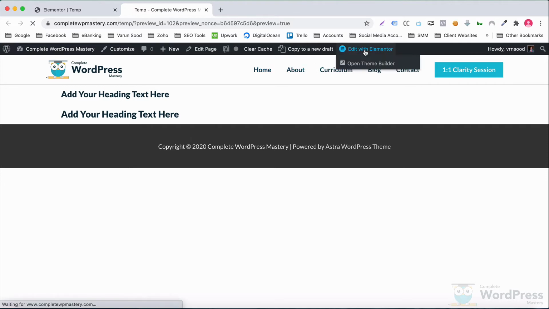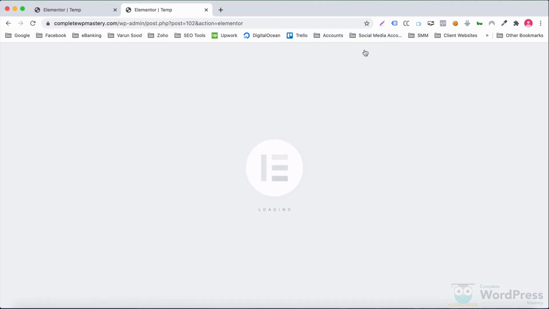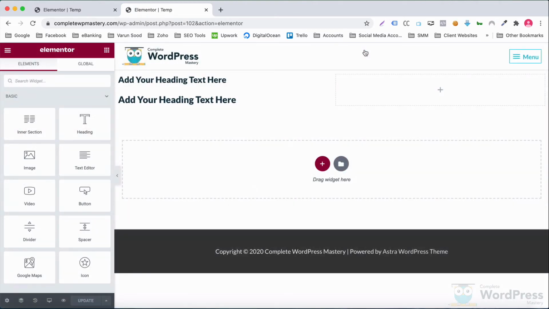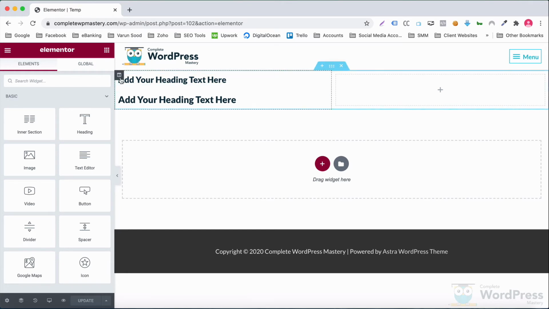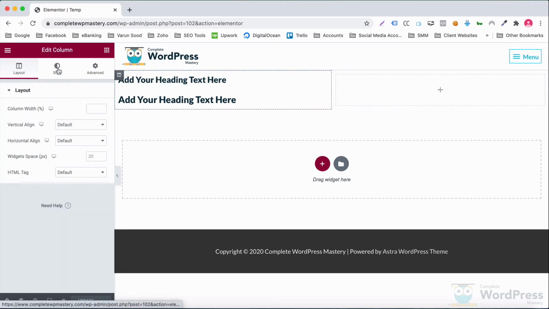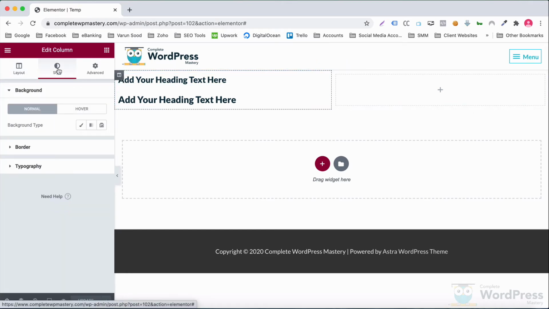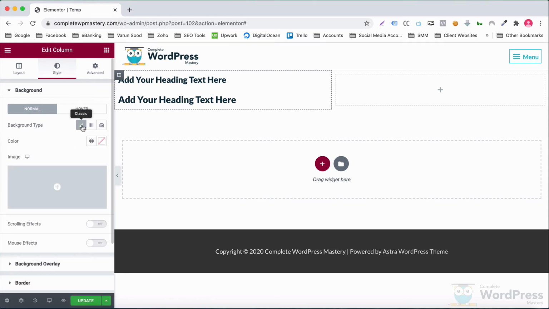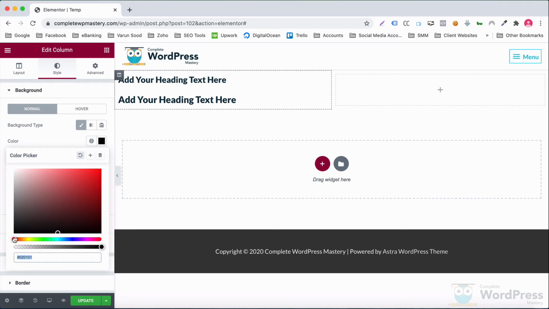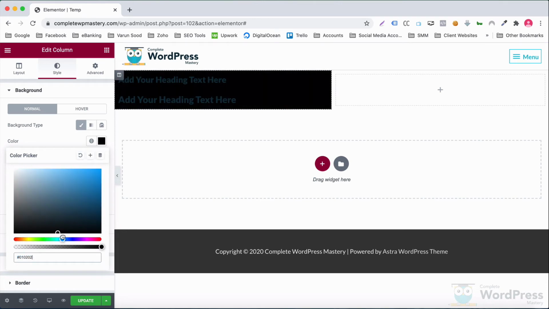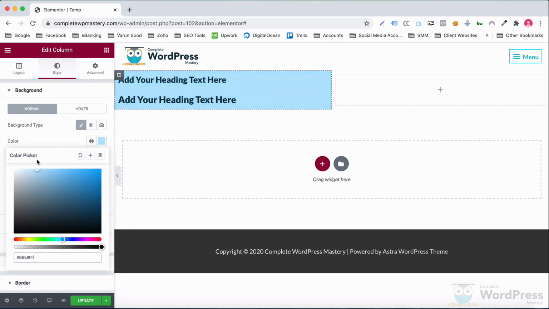Let's close WP Admin and click on Edit with Elementor in the WordPress toolbar to open the Elementor editor for this page. Let's add a background color to both the columns. Click the column handle icon to open column settings and go to the Style tab. Click this first option for background type. Let's do that for the second column too.